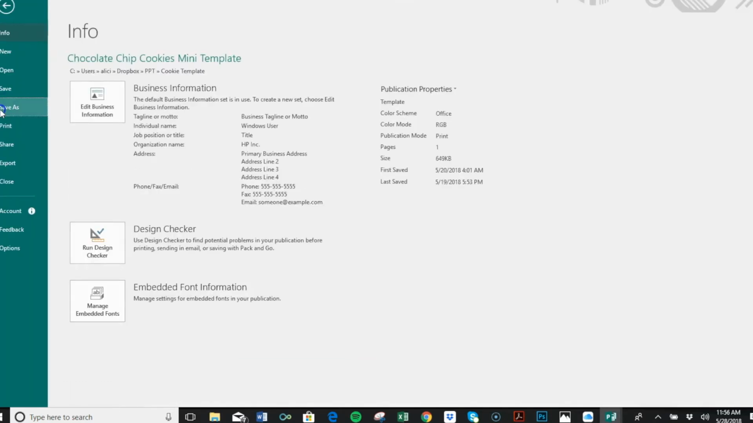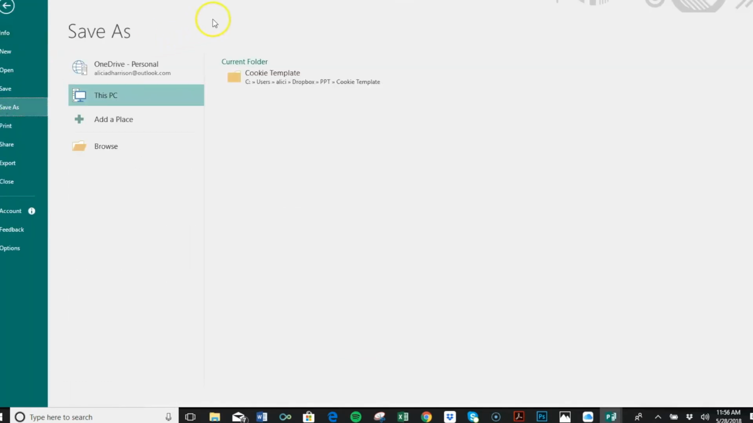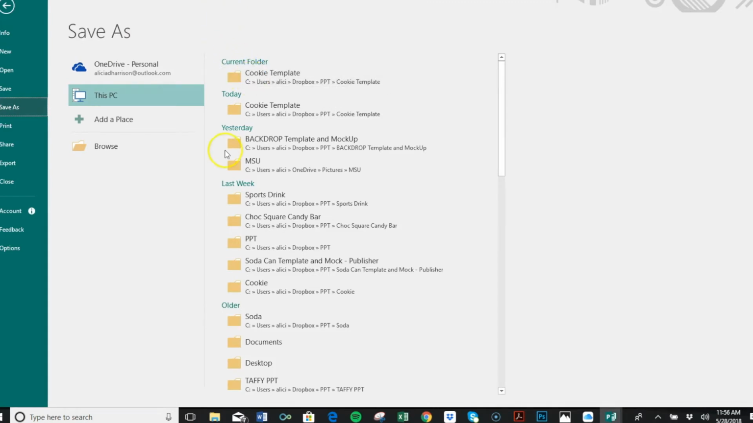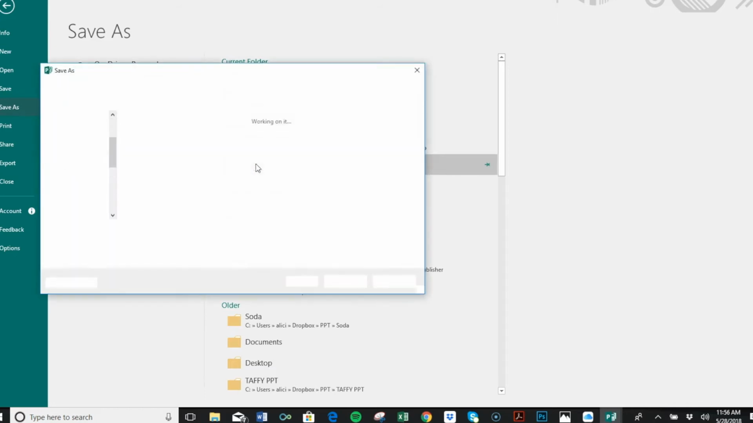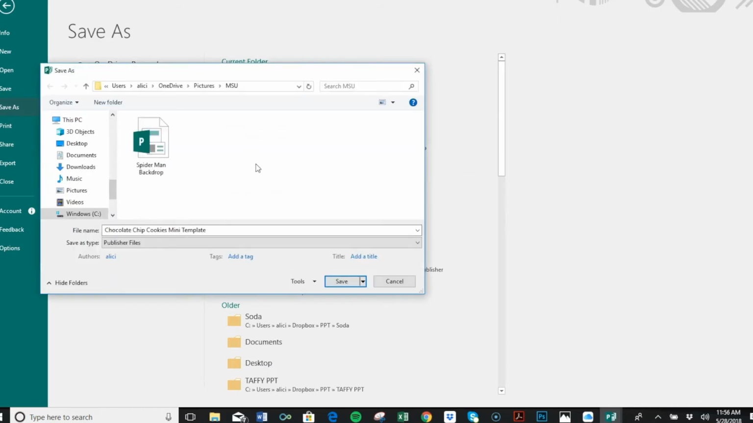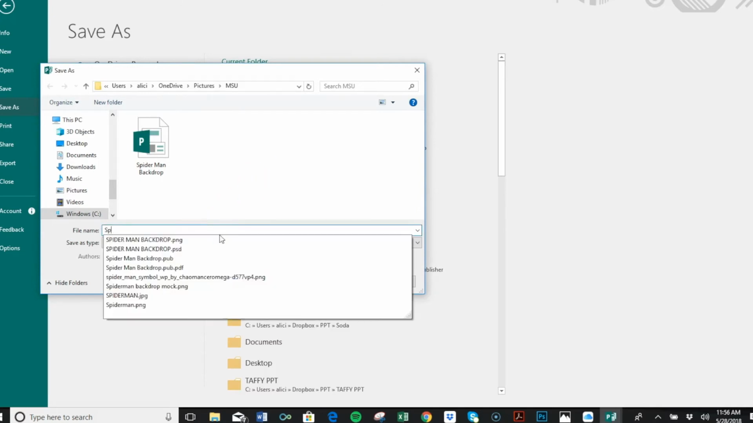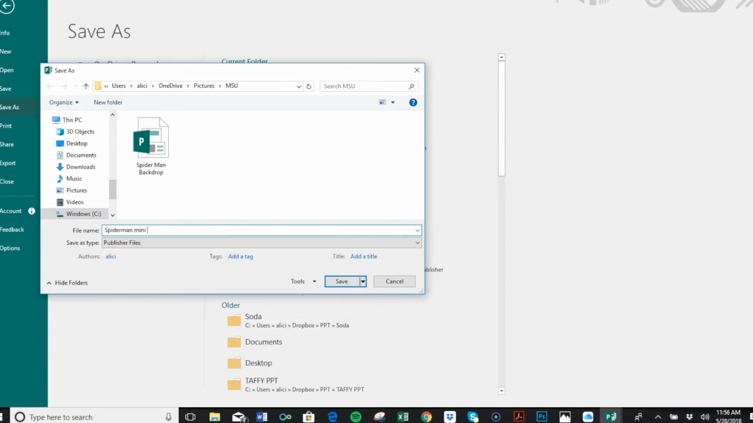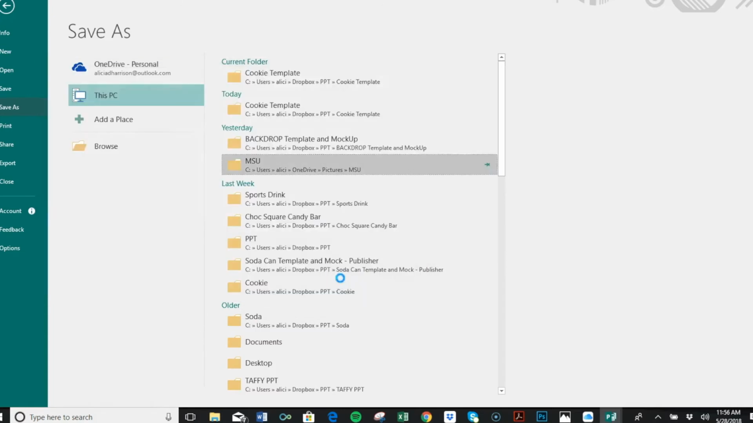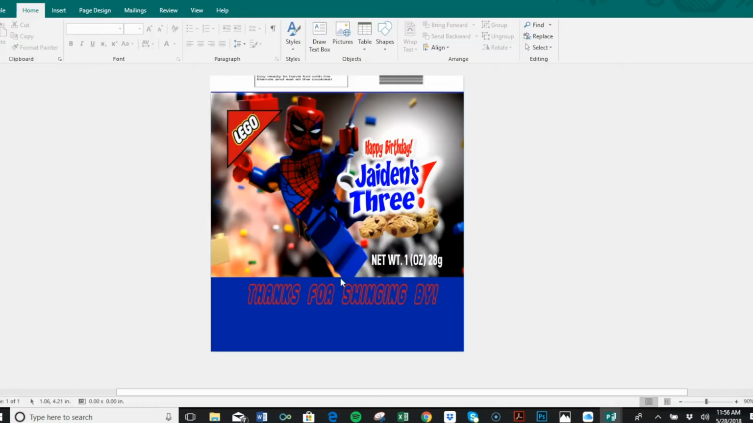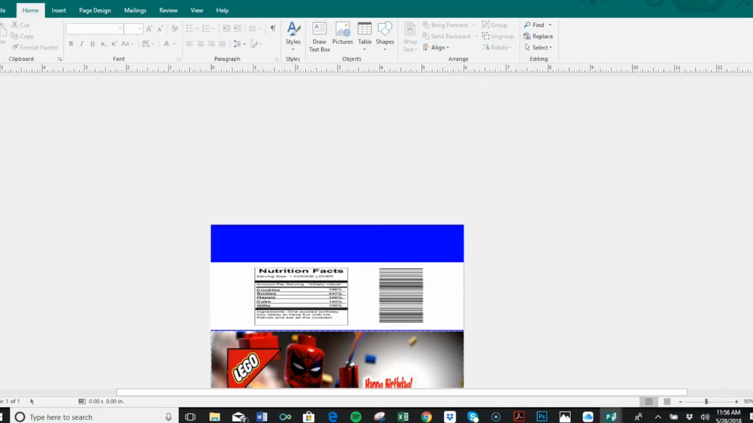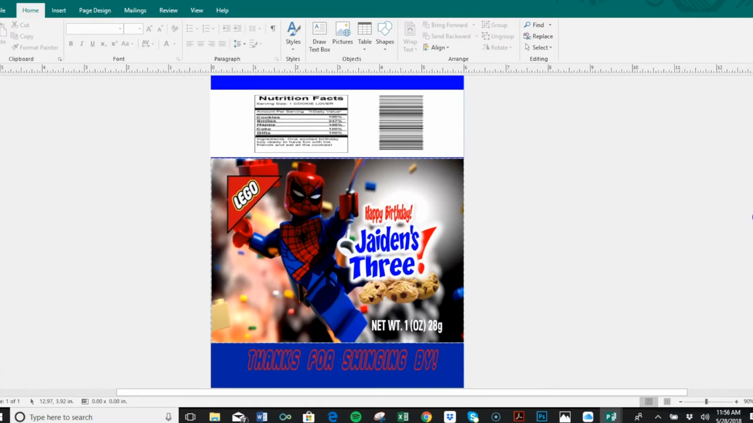So this is going to be part of my Spider-Man party, my Spider-Man Lego party. I'm going to save it here where I've been saving everything else relative to my Spider-Man party. And make this Spider-Man mini chalk chip. And I'll save it as a Publisher file just so I can come back and make changes if I need to. If I were to show the customer this and they didn't like it or love it, or I printed it and I was like, I'm not really sure about that.